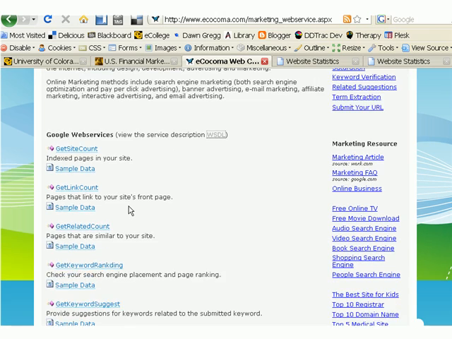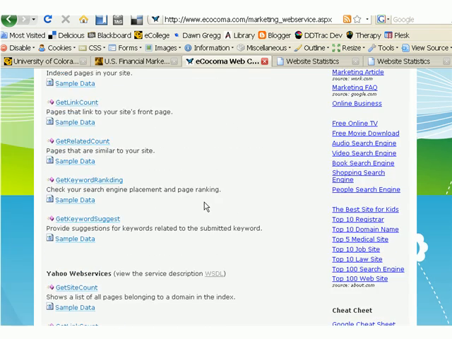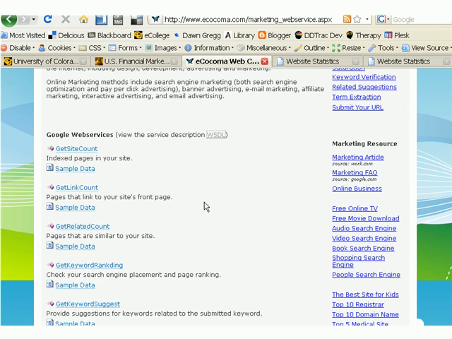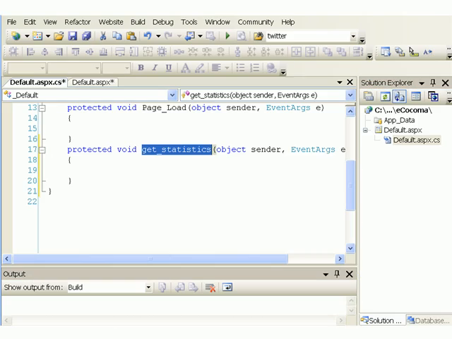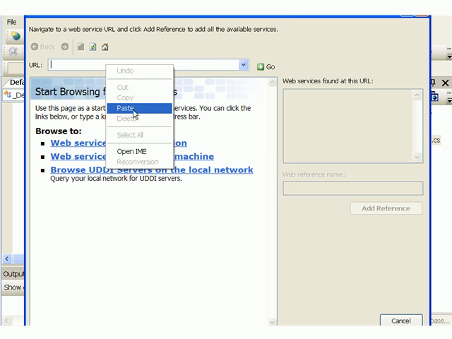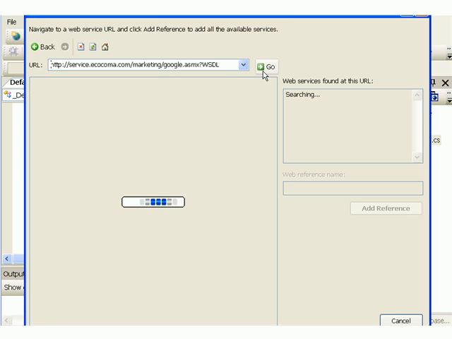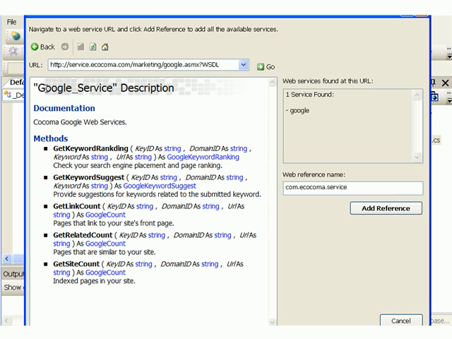web service. They also have a Yahoo web service and a Live web service. But in this example, I'm going to connect to the Google one. I'm going to go back to website and add a web reference. I'm going to paste that URL I just copied here and click go. And it says that there's one service found. It's called the Google service, and it's got a whole bunch of methods.